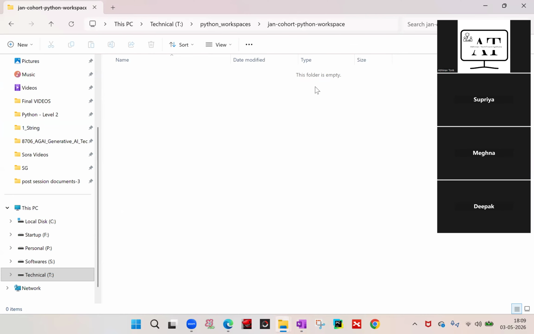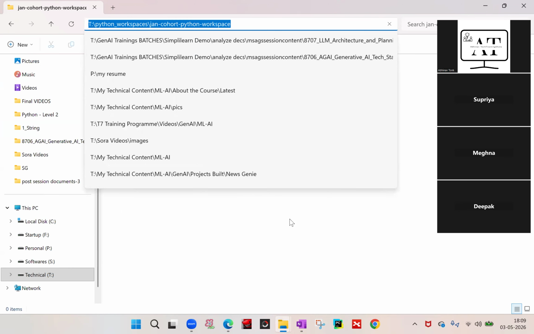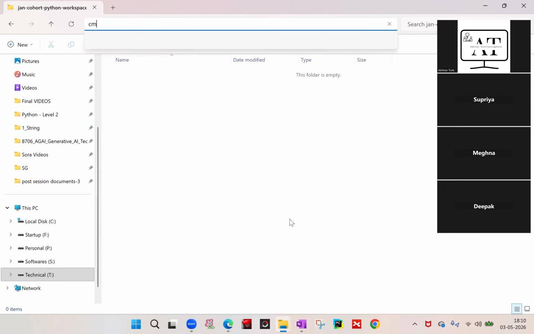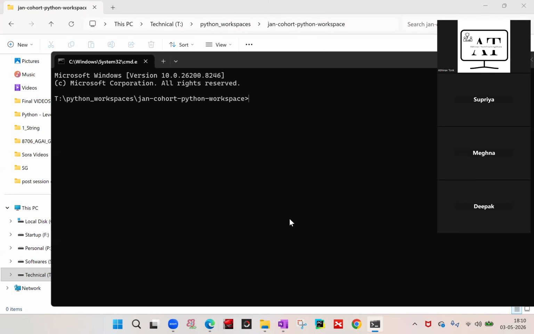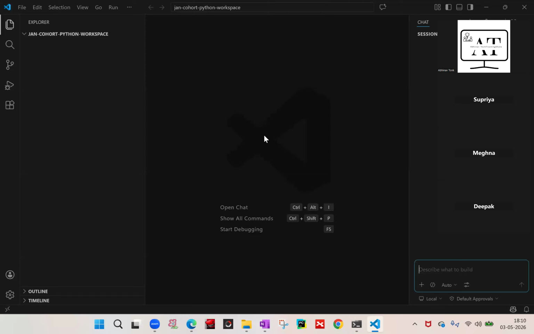Okay, what I mean is that you have to just click on this breadcrumb and let the whole address be selected, and you just have to type cmd. You click enter, and it will open the command prompt in the current directory. Now, let's say VS Code is installed in your system, and you have to open VS Code at this particular location, considering that jan-cohort-python-workspace as your root workspace. So you have to just type code space and then dot. Once you do that, it will open VS Code.